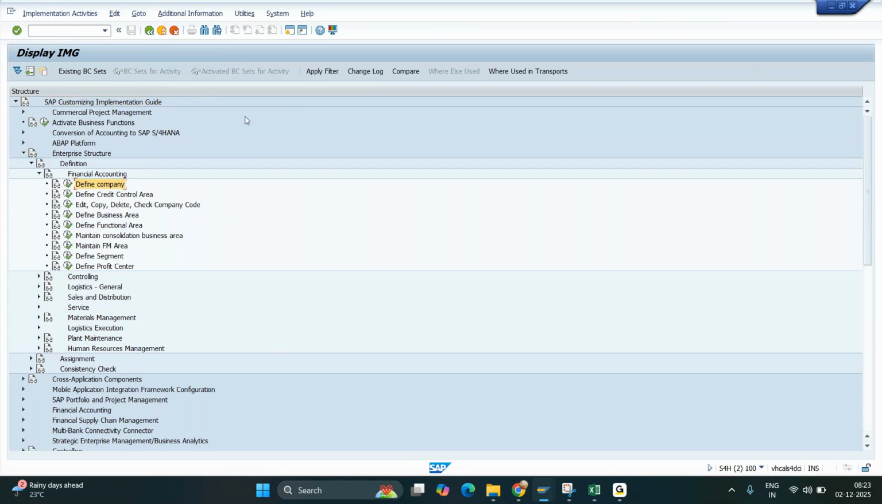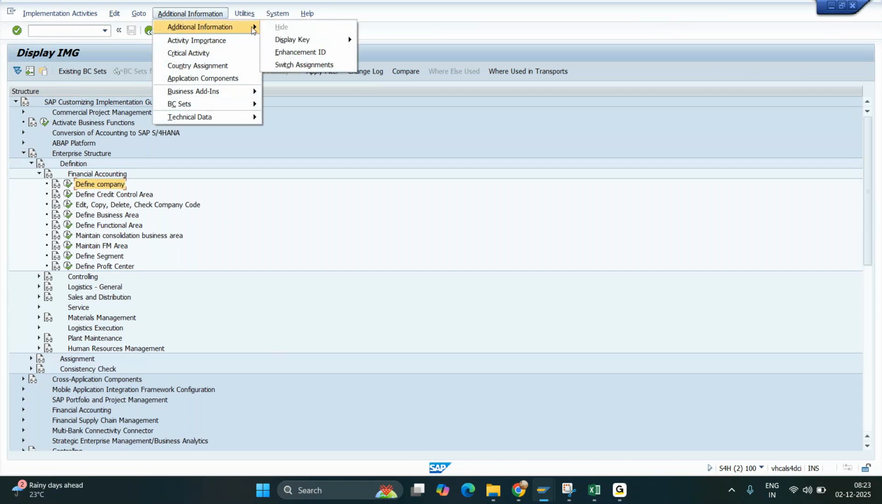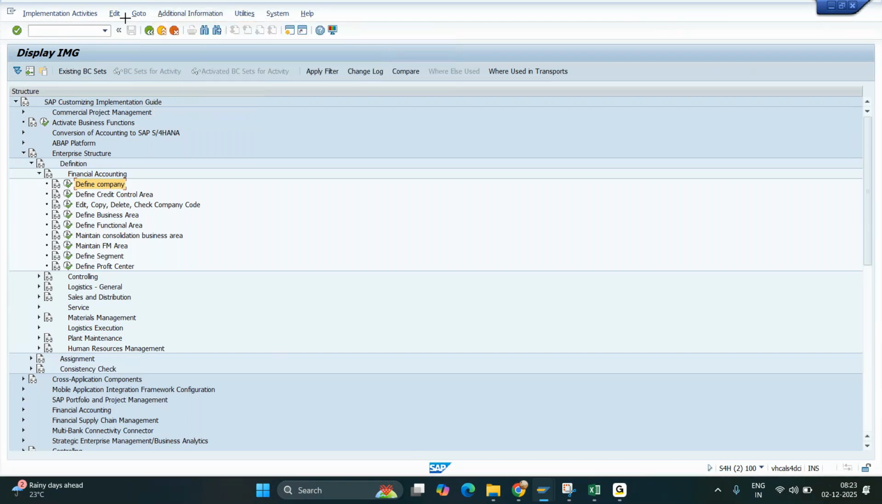So how does it work? You should go to additional information. After that, you should click on the additional information. Now you click on display key and IMG activities. Let me take a screenshot of this.